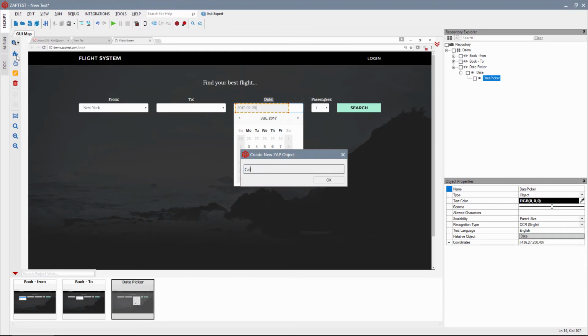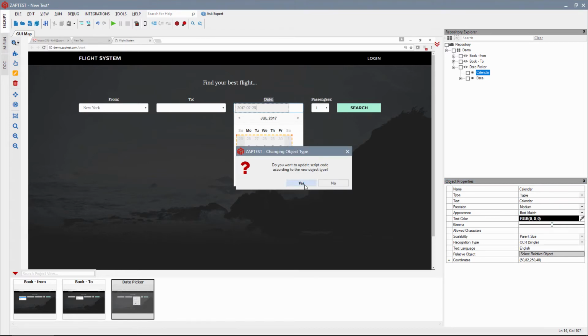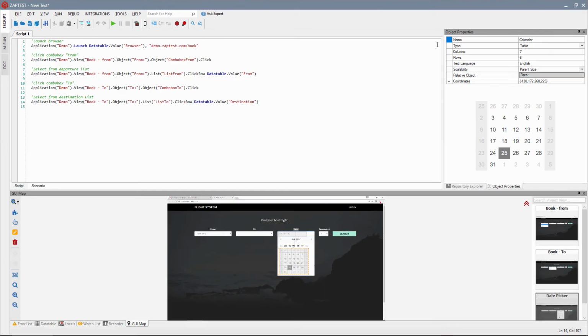For working with calendars, ZAPTEST has a special object type, Table. The table object can represent any table and has 2 parameters, rows and columns. In our case, date picker control has 7 columns and 6 rows, and the List object table should have a parent object. Let's set it to the date label.